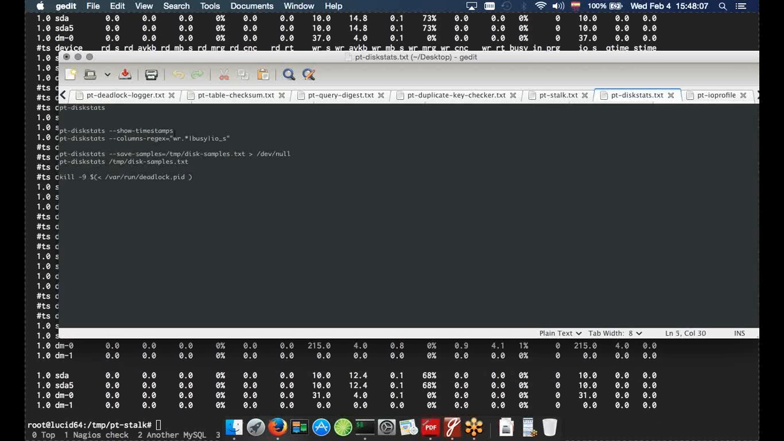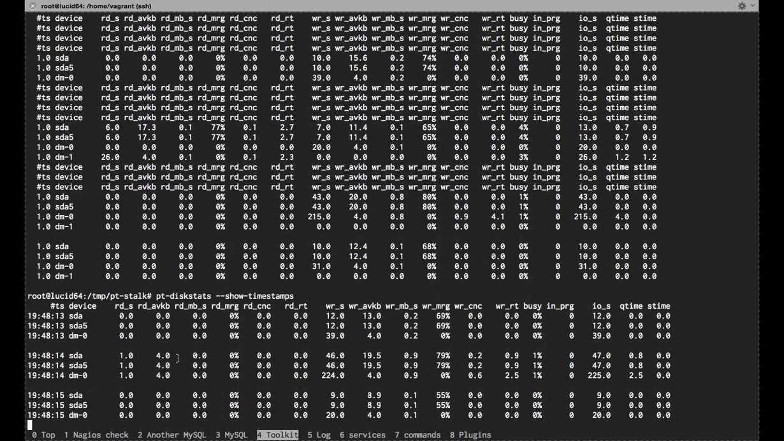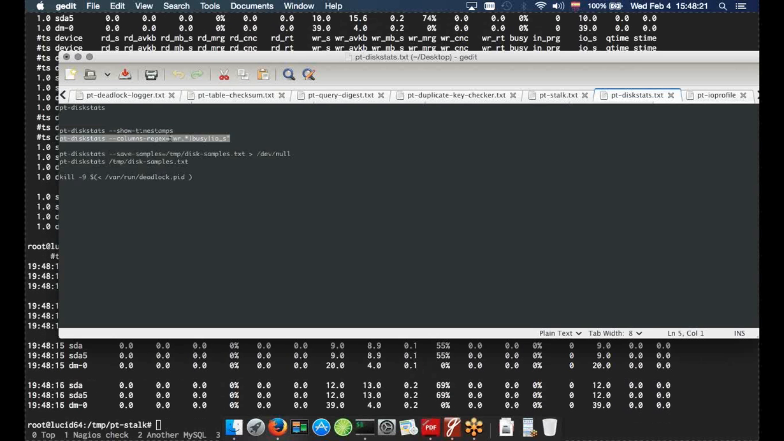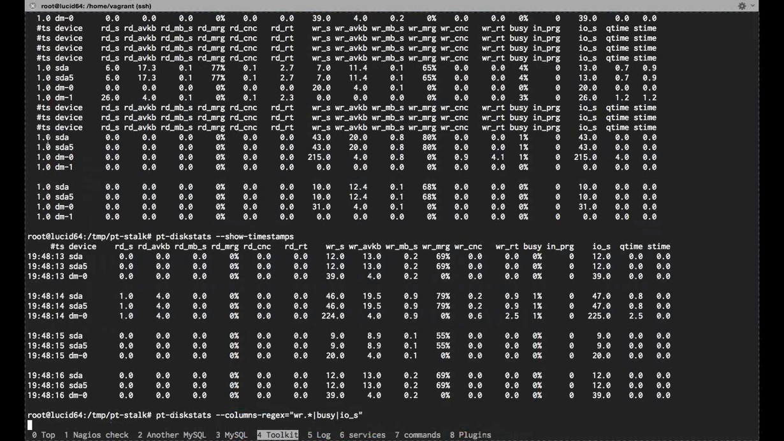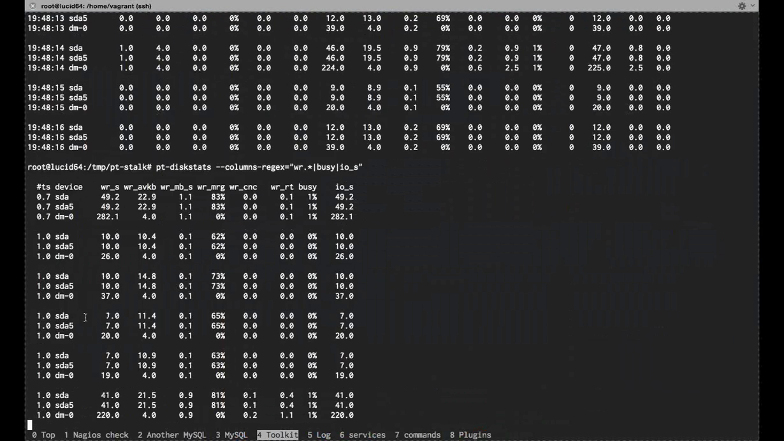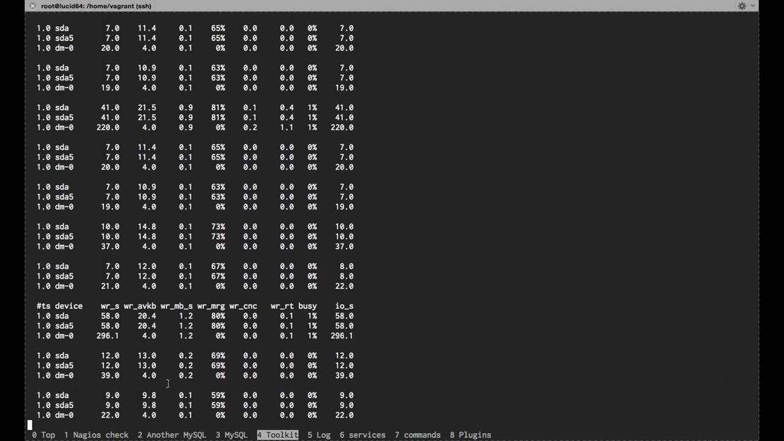You can also say, okay, show me the timestamp instead of the seconds in the first column. So that's the hour. You can always say, okay, I just want to see the write and the write-related columns, the VC column and the IOStat columns. So the column regex is just a Perl regular expression. We can see the things that you need to see. Period. That's it.